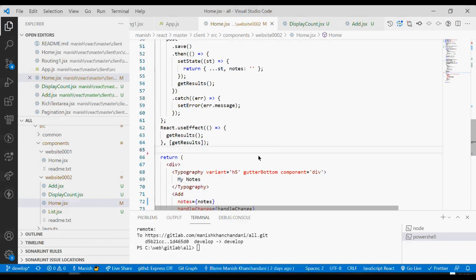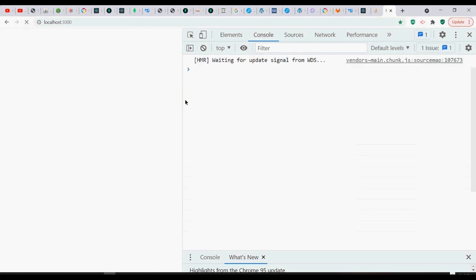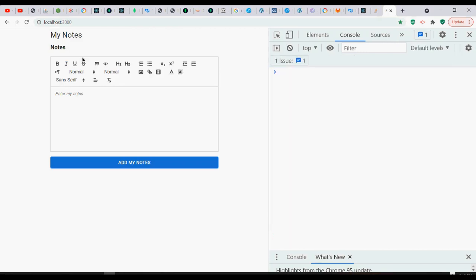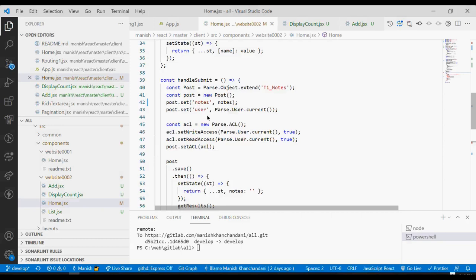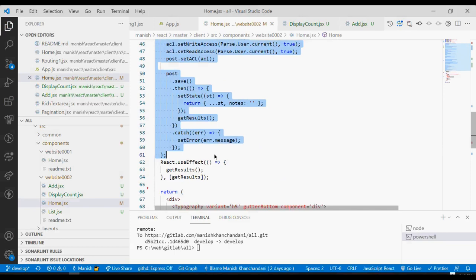Okay, we have state here also, forget about this one. Let me run this page and I will show you what I mean. So do you see the state? Now whenever I change something in the notes, you see the new copy of the console.log of the state, and I see the value of the notes. So when I change something in the notes, this whole thing, all lines are re-rendered again.